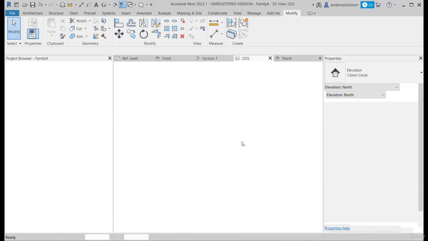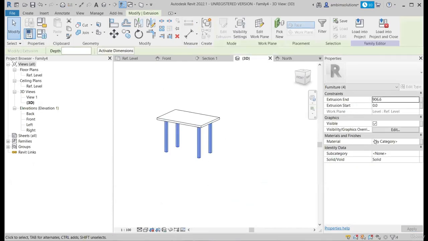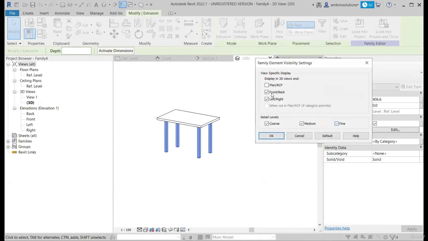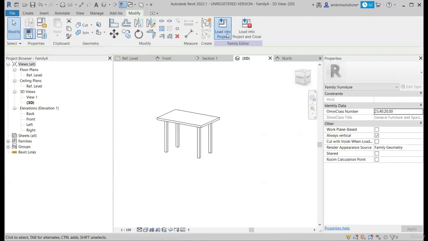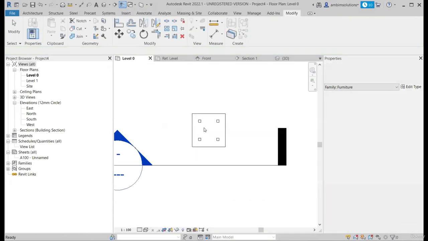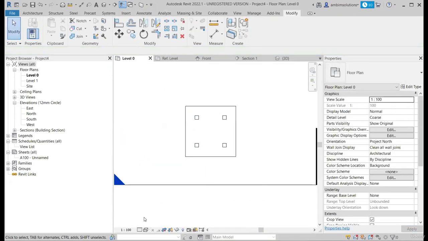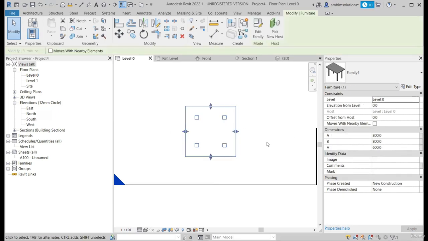So in this way you can control the geometry. Let's keep it default, and now let's load it back into our project file. Now you can see I'm in my floor plan view, and despite toggling between the detail levels, I'm able to see everything. So we have reset the visibility overrides. In this way you can control the visibility of the elements as well.